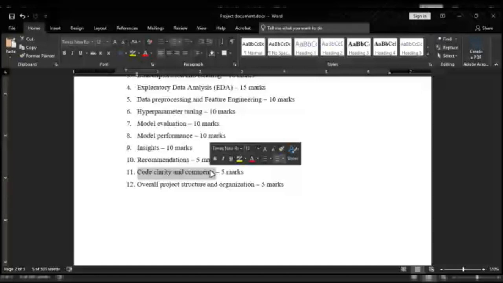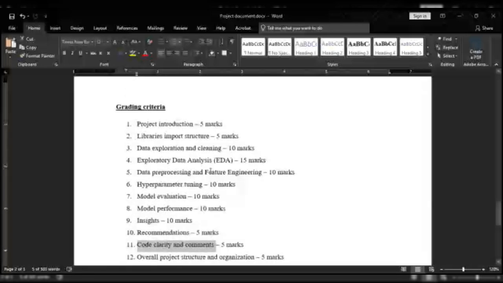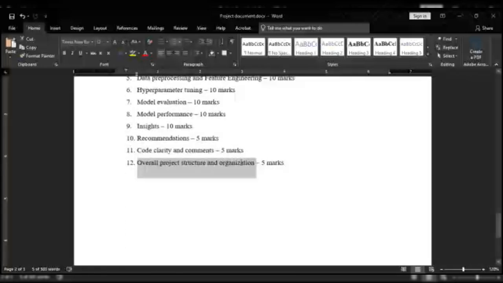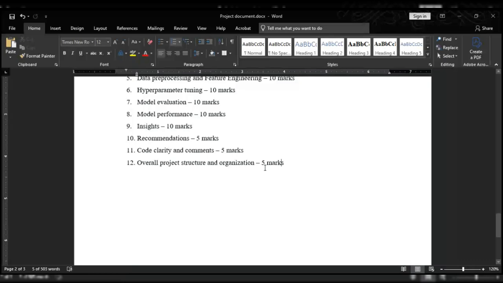Remember, we also have the overall project structure and organization. It has 5 marks. Why code clarity as well? So these two would be considered. I expect you, as well as doing what you're supposed to be doing, to have a very clear, understandable, well-structured project.